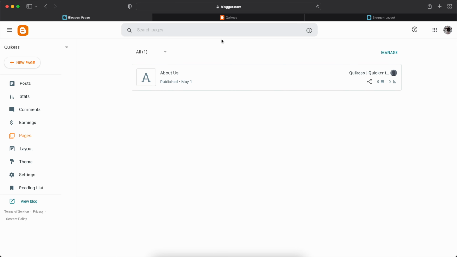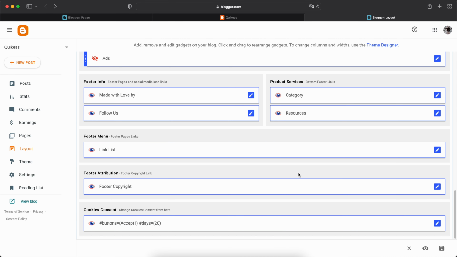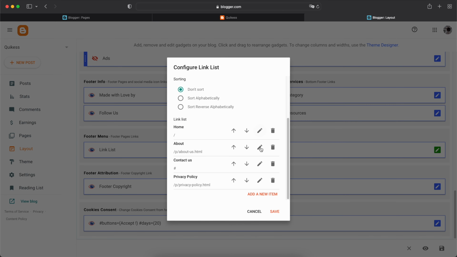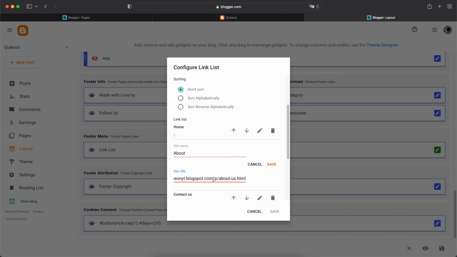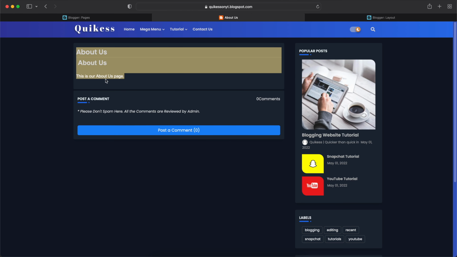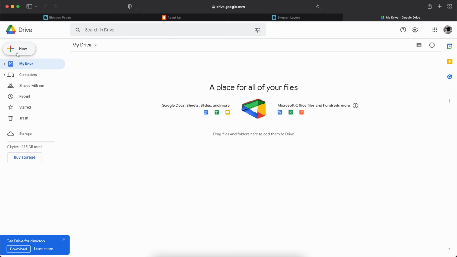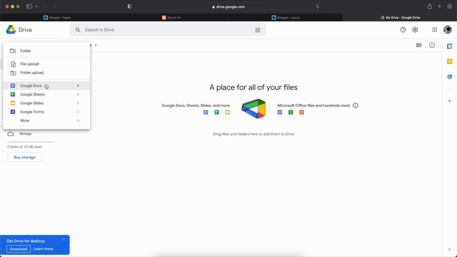Then go to Layout and paste that link in here. Let's preview. Wow! Now to create a contact form, we can use Google Forms. Go to drive.google.com. Click New. Then go to Google Forms and click Blank Form.